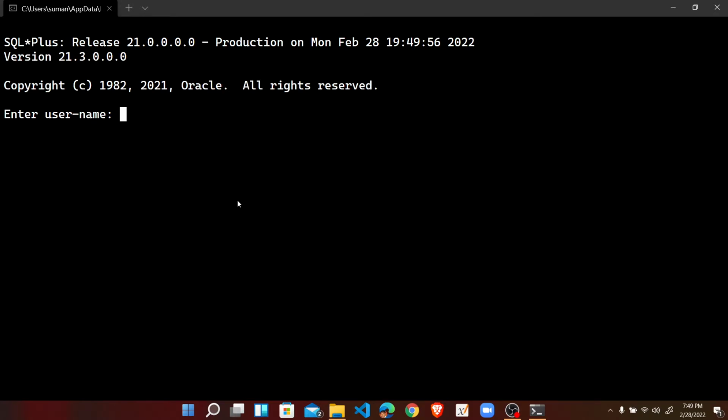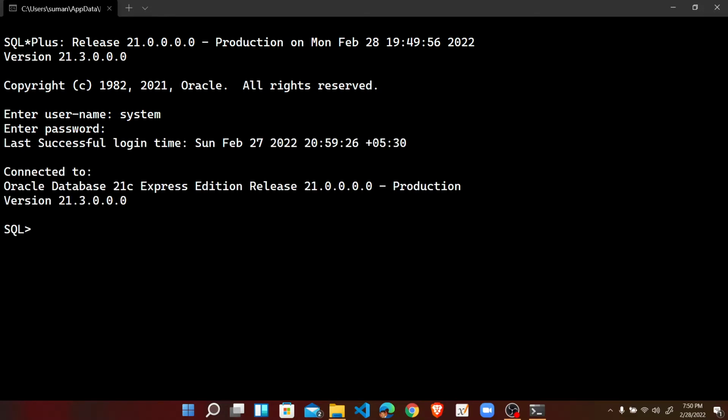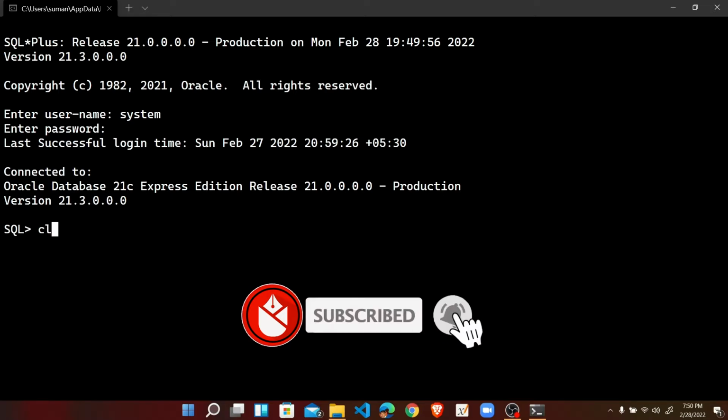Enter the username as system and the password as password. Now, we are connected to the Oracle Database 21c Express Edition. At first, we are going to use the not null constraint during the creation of the table. So, first we have to create a table, and for that I am clearing the screen.